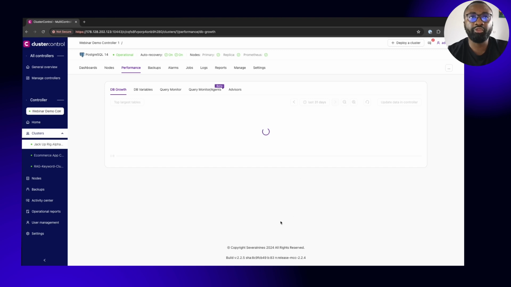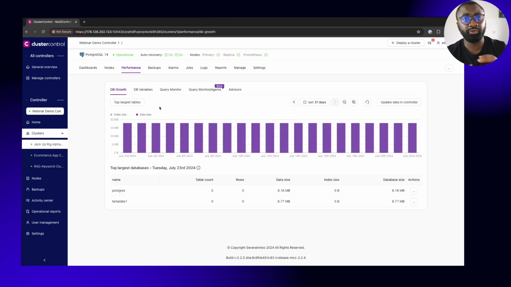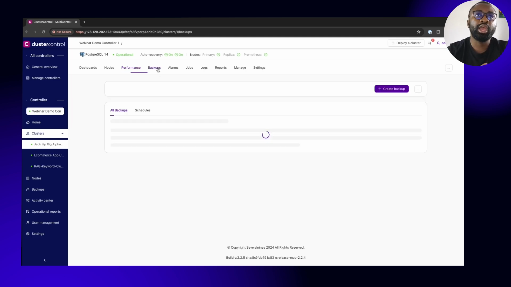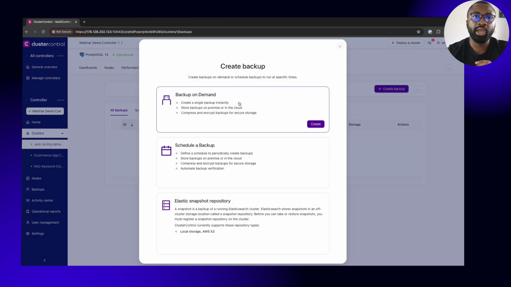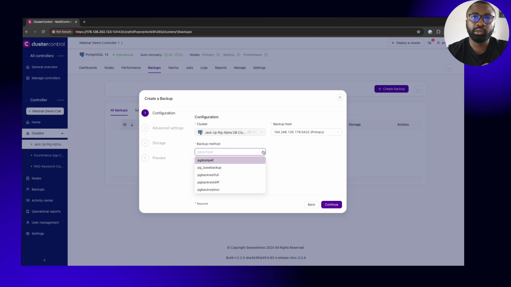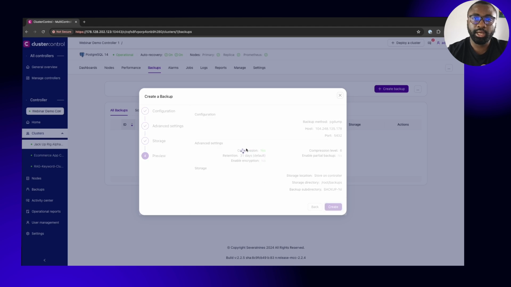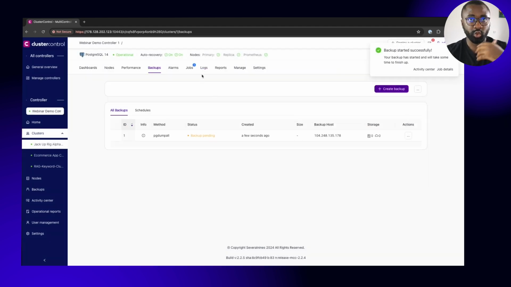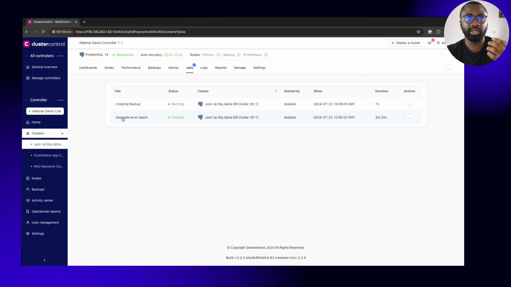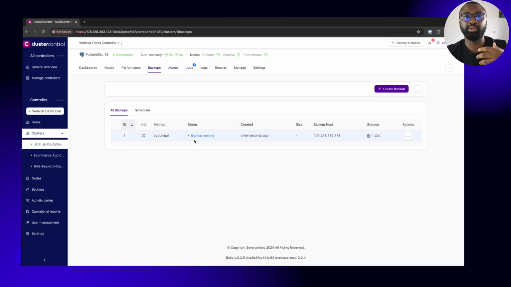And you can also look at the performance, DB growth, just as every feature, the features you're already familiar with in regular cluster control. And also backups. I can create an on-demand backup now, and leave the demo configurations, store on the controller, and you see that a job will be created as it would be in your normal cluster control environment. And we can look at that job, creating a backup. And after a few minutes, you see that the backup will be created.